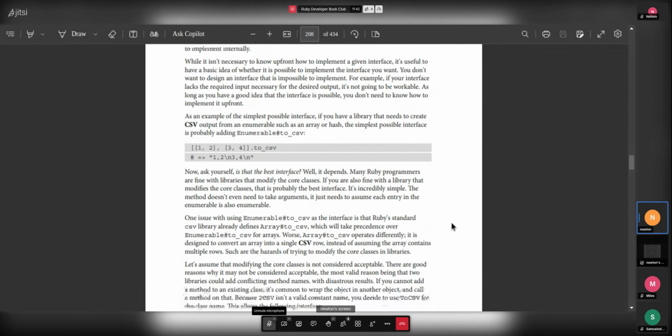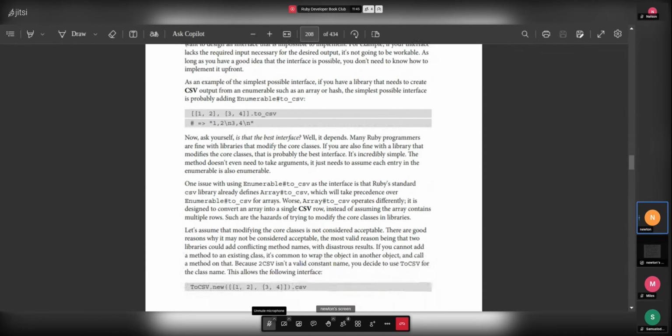So now on to the downsides of that simple interface, the one that uses the to_csv method. One major thing to note is that you already have a to_csv method, which is part of the array class. And because it's part of a core class, that method will take precedence over your to_csv method, which is defined as part of enumerable. Another thing to note is that these two methods, regardless of their similarity in name, perform different functions compared to one another.